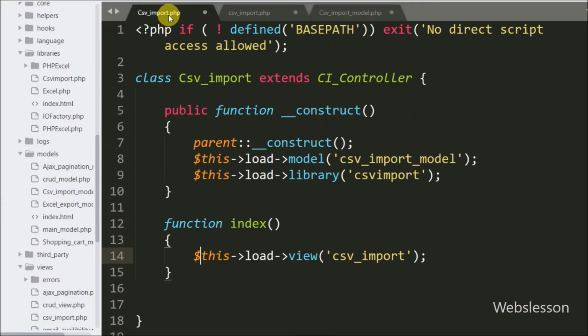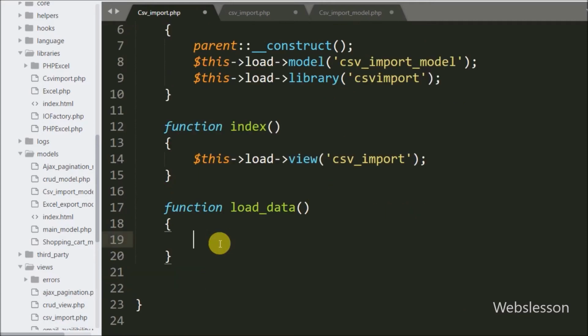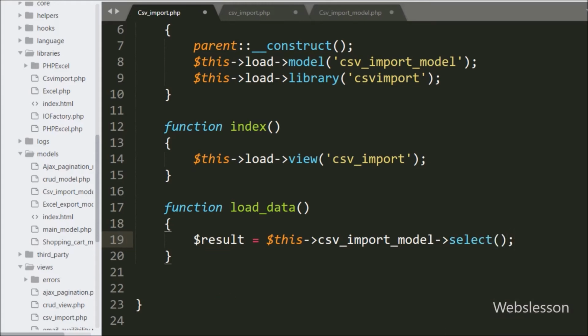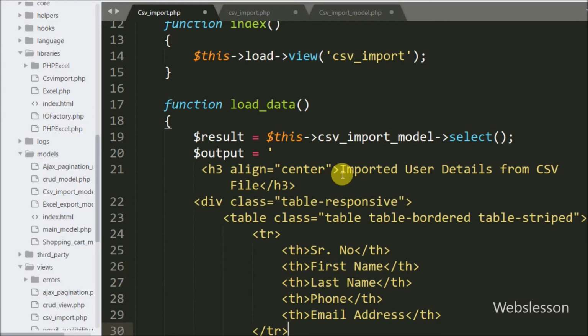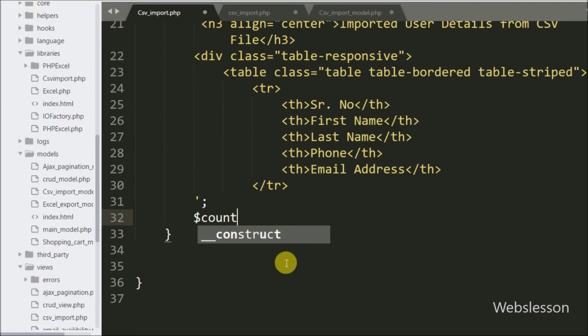Now we have gone to the CSV Import Controller, and under this controller we have already loaded the CSV Import Model, so now we have written the LoadData function. Under this function we have written the $result variable equal to $this with the CSV Import Model with the select method. After this we have defined the $output variable equal to HTML code like imported user details from CSV file with a table with columns like serial number, first name, last name, phone and email address. Below this we have defined the $count variable equal to 0. We will use this variable value to display the value of serial number.